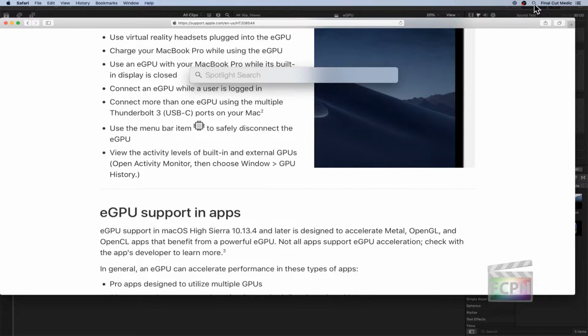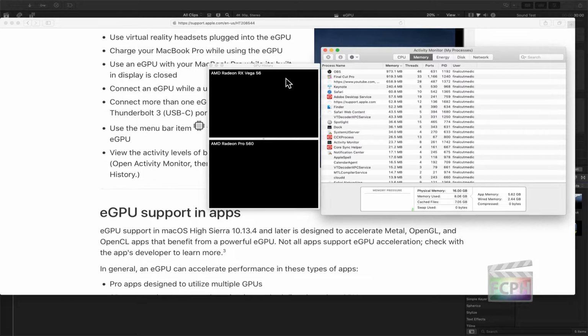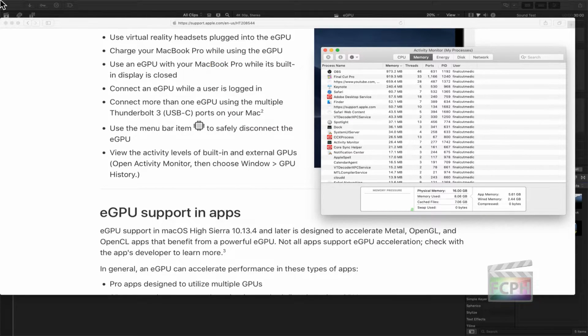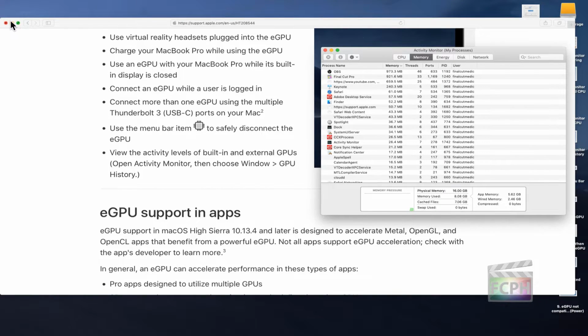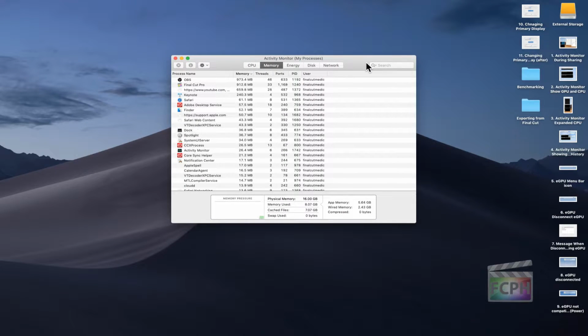So I'm just going to go up and click on Spotlight, which is the overall search through your Mac. And I'm going to type in Activity Monitor, hit return to open up Activity Monitor. And I'm going to close out of this here for just a second. Let me minimize Final Cut. We'll close some things just so you can see a cleaner interface. So here is Activity Monitor.